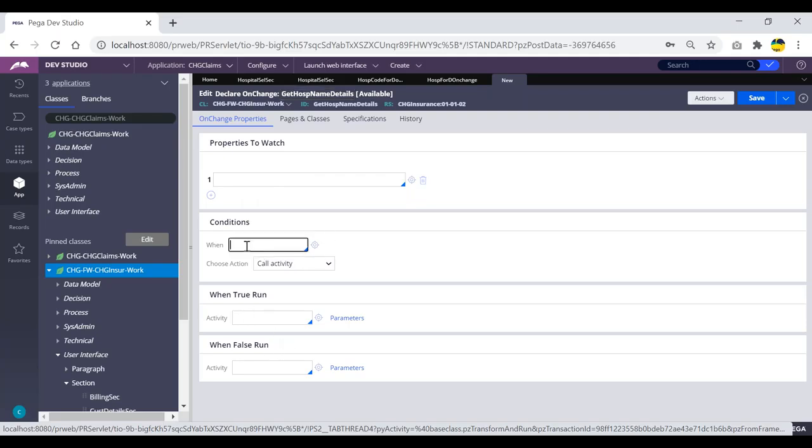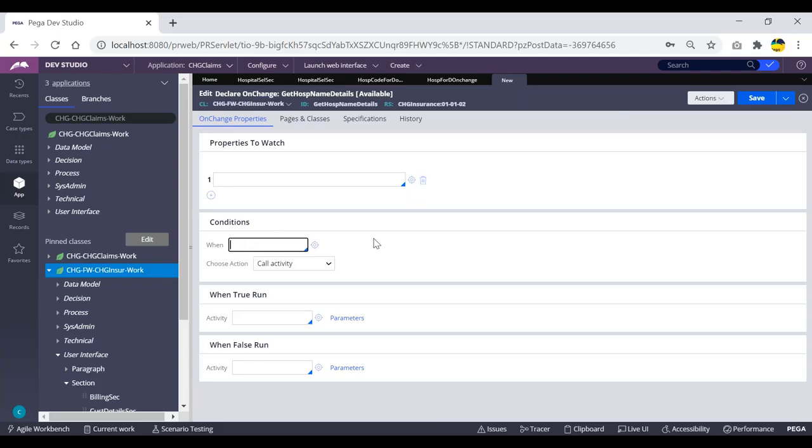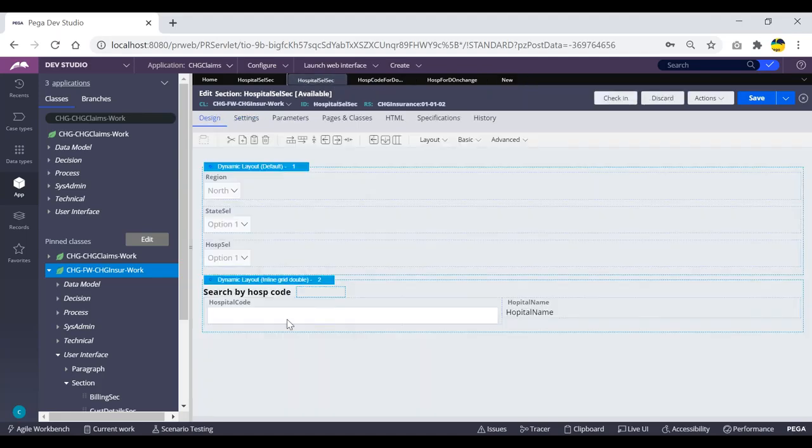Okay, if I'm defining any when condition here, then if the when condition is true, the activity in this true statement will be executed. If the when condition fails, whatever activity we are defining under this false section will be executed. If you're not defining anything, by default the true value will be used and this activity will be executed. So here, what are the properties to be watched? I want to watch the hospital code property. Whenever this is getting changed, this value has to be watched all the time.